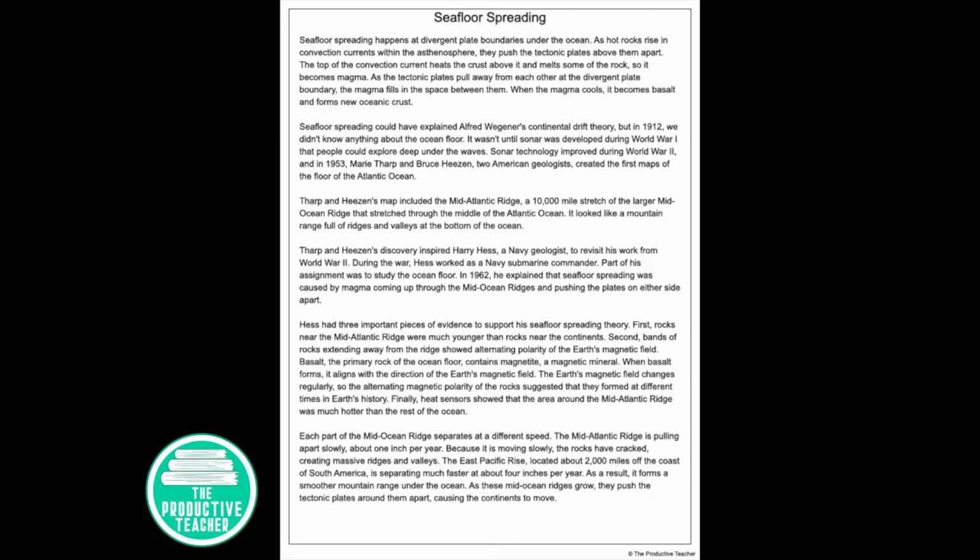Tharp and Heezen's discovery inspired Harry Hess, a Navy geologist, to revisit his work from World War II. During the war, Hess worked as a Navy submarine commander. Part of his assignment was to study the ocean floor. In 1962, he explained that seafloor spreading was caused by the magma coming up through the mid-ocean ridges and pushing the plates on either side apart.